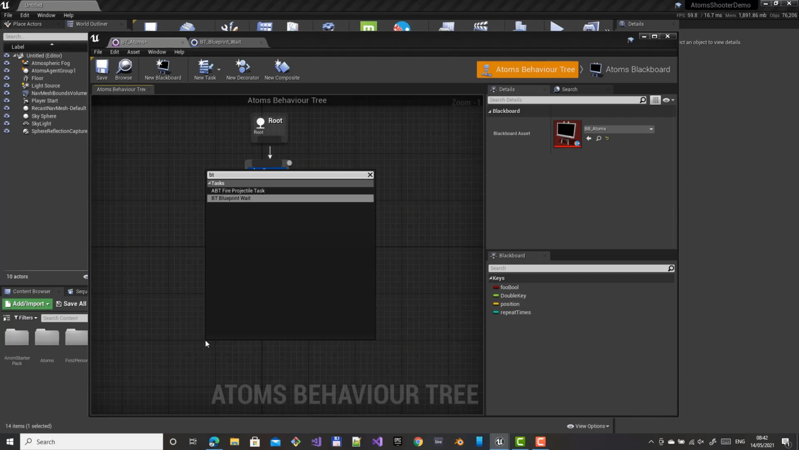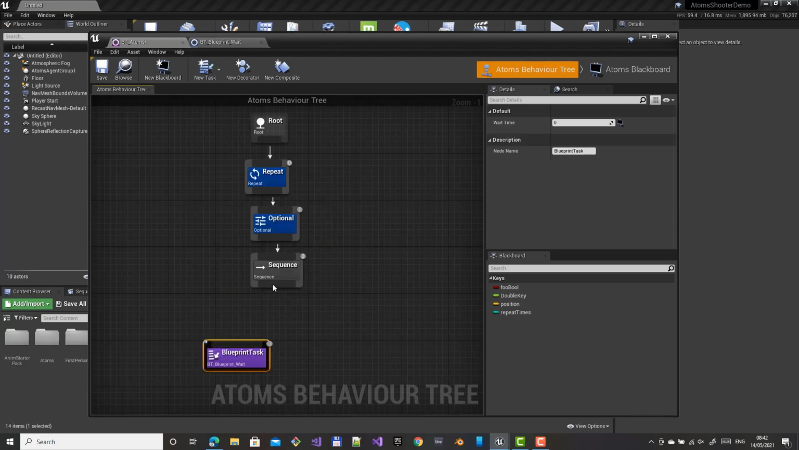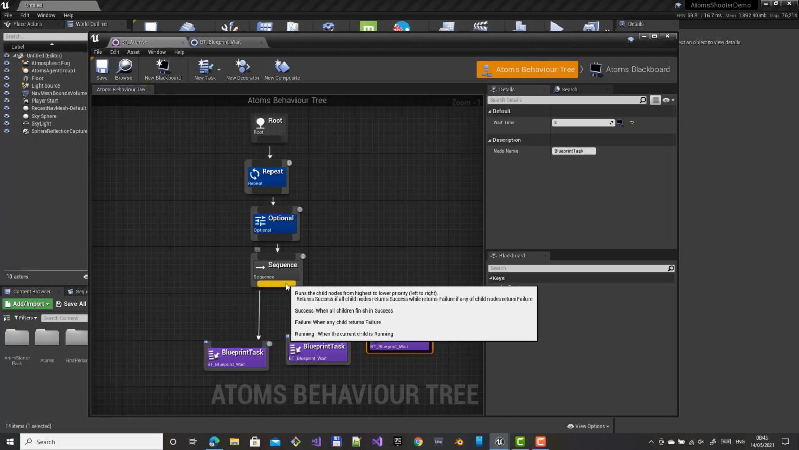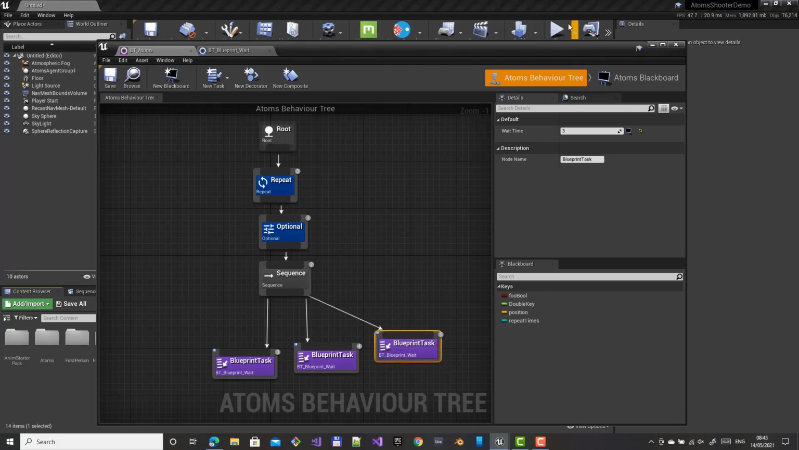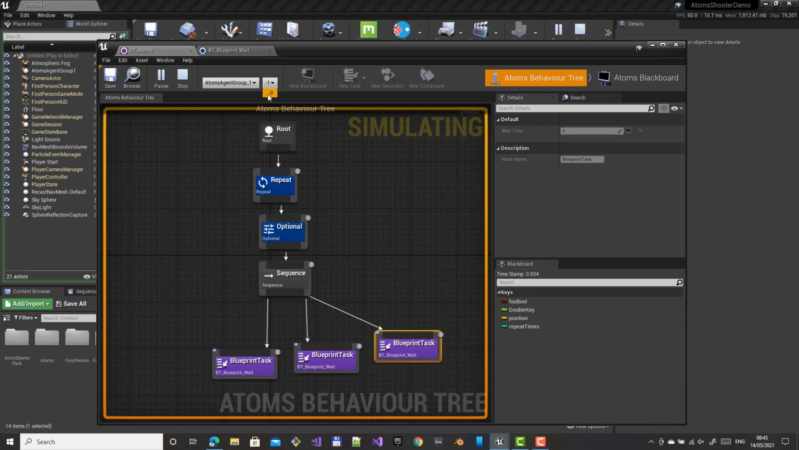Let's replace our wait nodes with the BT Blueprint wait. Let's put 3 seconds. Save it. Let's press play. Let's have a look. And now it's working fine. So it waits 3 seconds, and starts again. Cool.